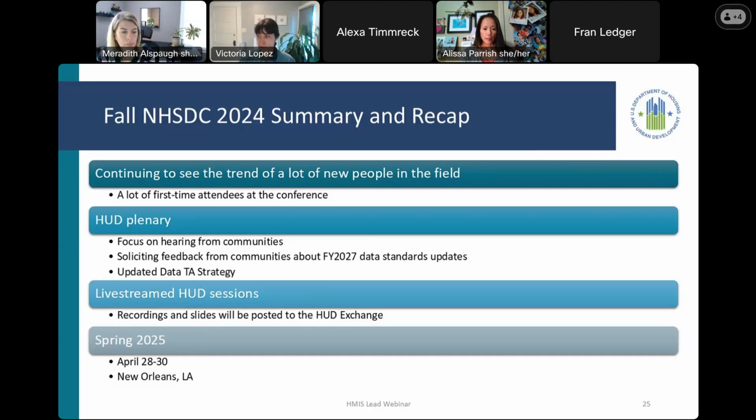HUD's opening plenary this time around really centered communities. There was a random selection process that occurred prior to the conference. We got the registration list and it was a random selection. Outreach was done to 4 random attendees, and those 4 attendees spoke during the opening plenary and were able to share whatever they wanted to share about the work they're doing locally to address and end homelessness, which really provided diverse perspectives and dialogue from those communities. They were truly random and had a lot of really great things to share.